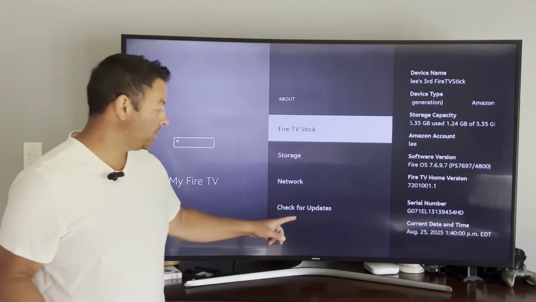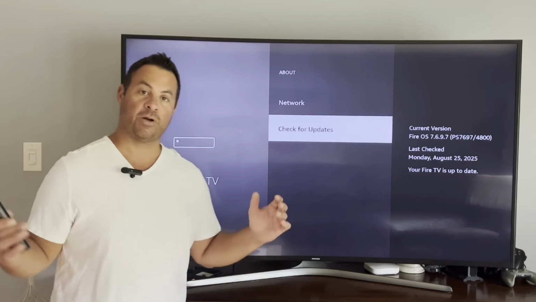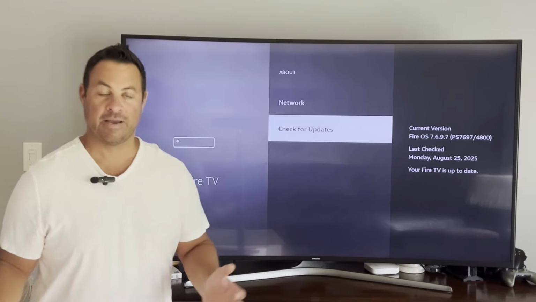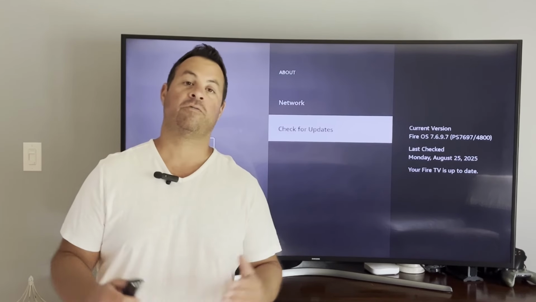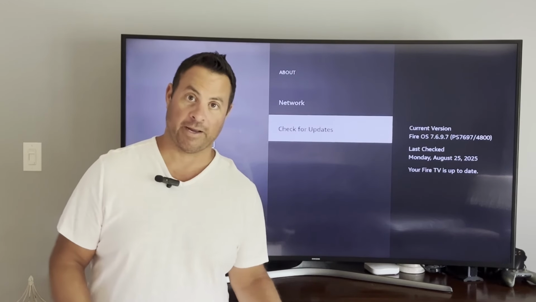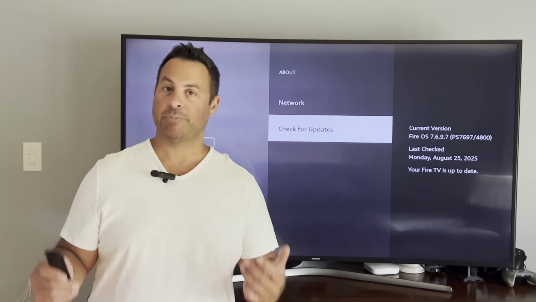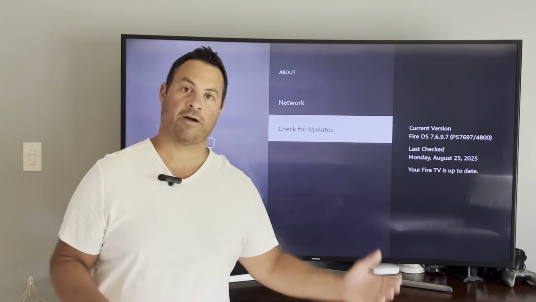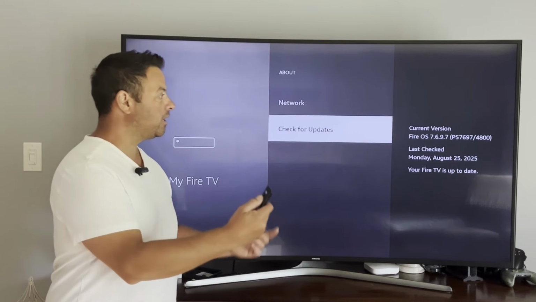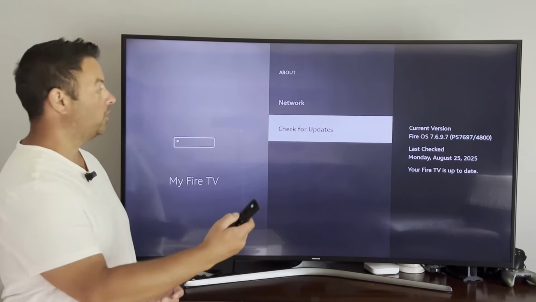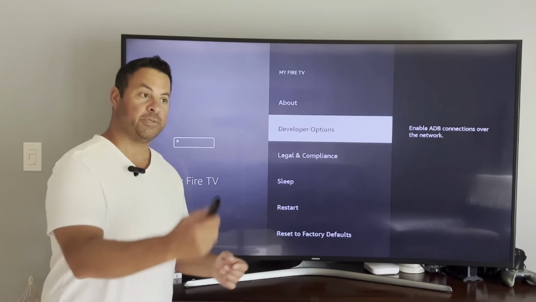While we're on this screen, come down to check for updates. Select it because we always want to make sure our device is up to date. I know some updates do things that we don't want, so if you don't want to update your device, that is fine. Just a reminder that some apps might not work with the older software on your device. Mine already says it's up to date. We're good to go.